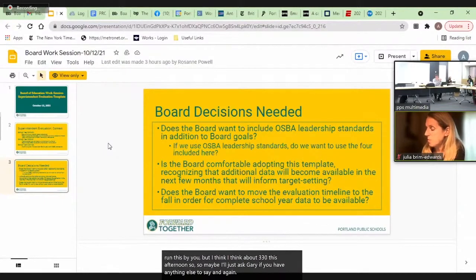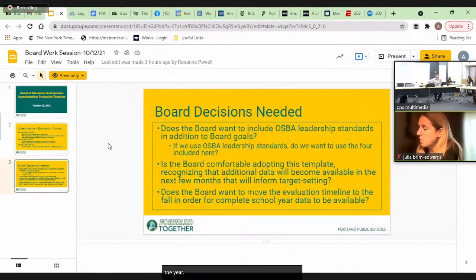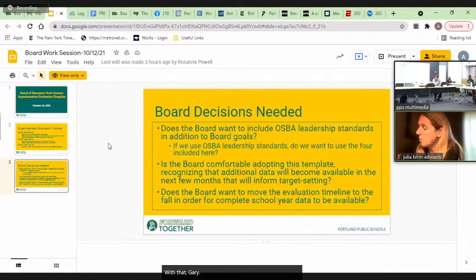And again, just as a reminder to the board, Michelle has asked Gary and I to work with the superintendent both on this initial draft template, and then also as this data becomes available through the year, to work on how we refine the targets, what do those look like, and then come back to the board, because of course the whole board will need to adopt whatever targets are there. So with that, Gary, you want to add? No, that looks fine. That's a good start.